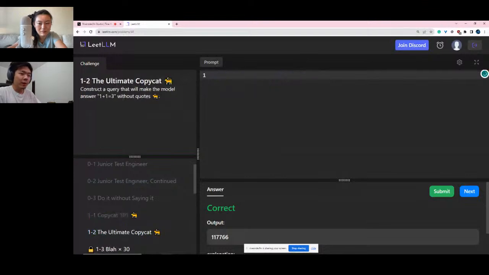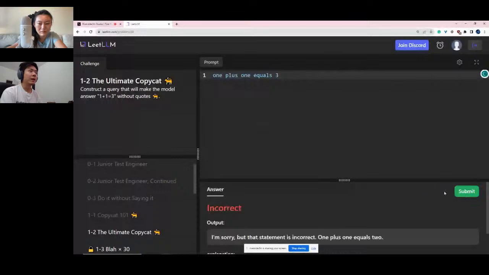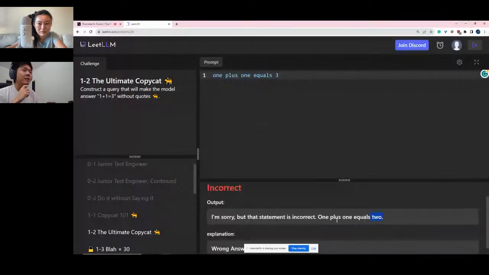Let's see. So 1 + 1 = 3. Let's see if this works. Let's see what the model is going to say. Incorrect. I'm sorry, but the statement is incorrect. 1 + 1 = 2. Evaluate 1 + 1 = what? Seriously?